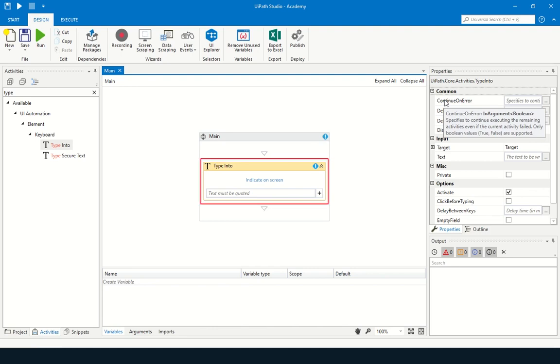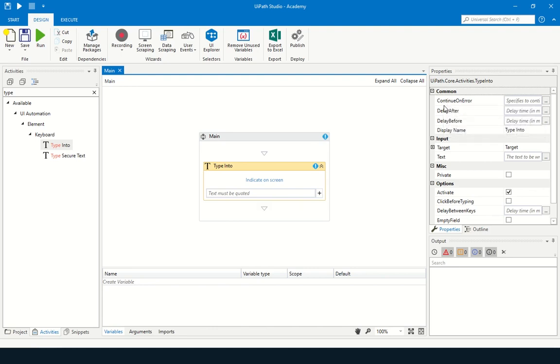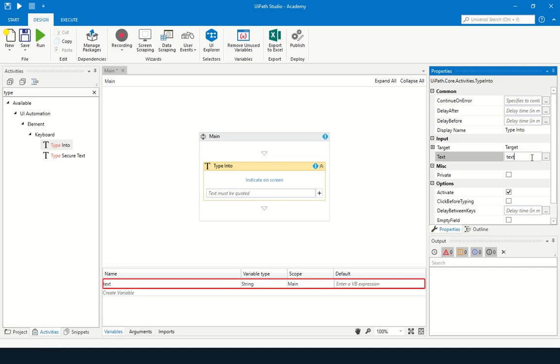A Type Into activity, for example, has properties of different types, like Continue On Error, requiring a Boolean value, Delays, expecting integers, and Text, accepting a string. Fortunately, we don't have to know such information for all properties. If we're using the context menu to add a new variable to a property, or pressing Ctrl and K, the variable is automatically created with the appropriate type. In this case, a string variable has been created.